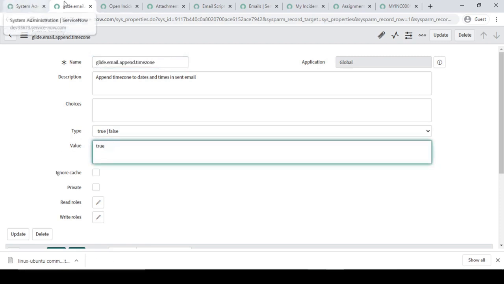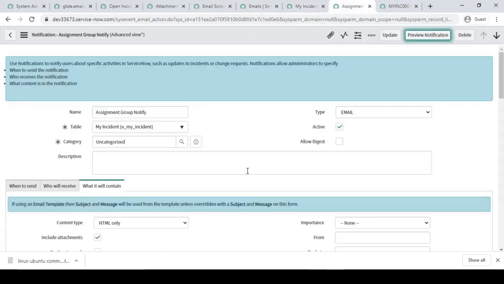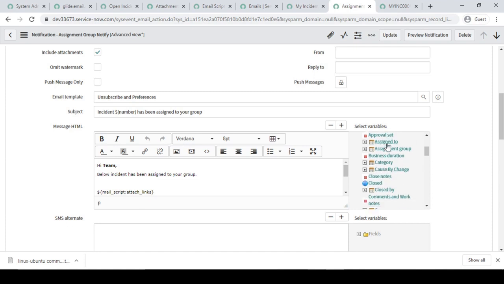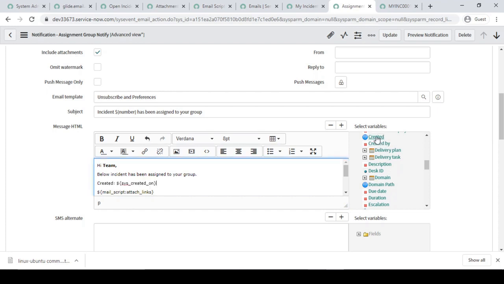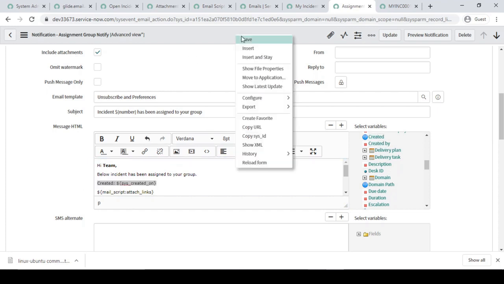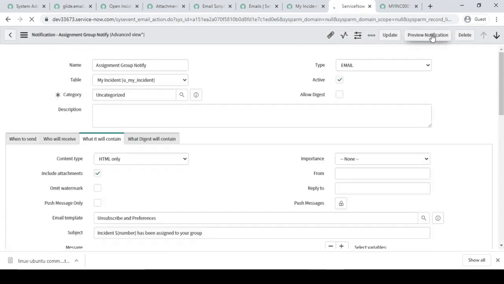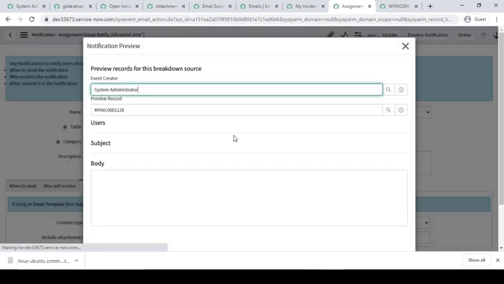So let me add in the notification how we can check, that means how it is working and how it behaves. What I'm going to do is add the created field. That created basically has a date field. So created, yes, the created one is there here. Now let me save this and let me preview it right now to see how it looks. Once we disable it again, we will check how it will look.